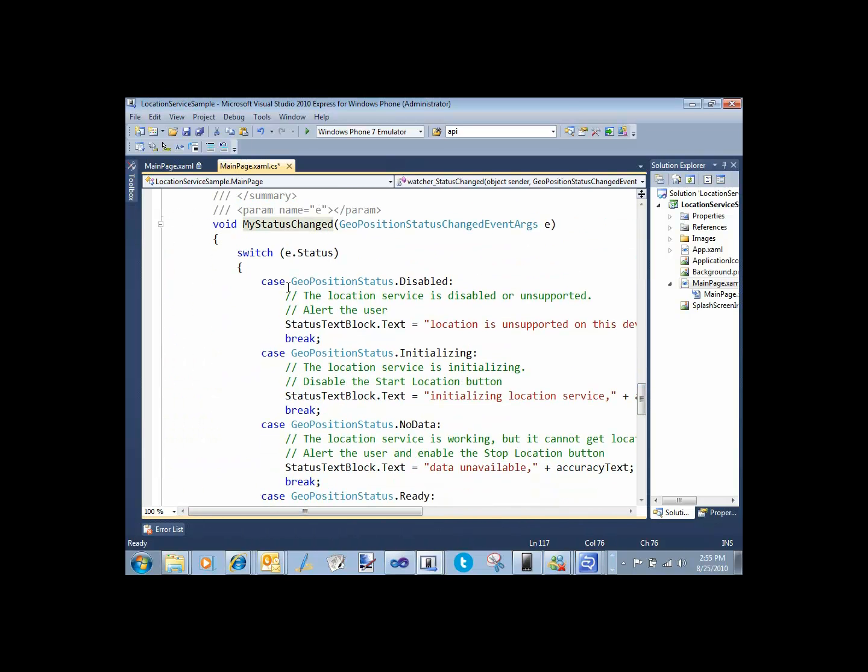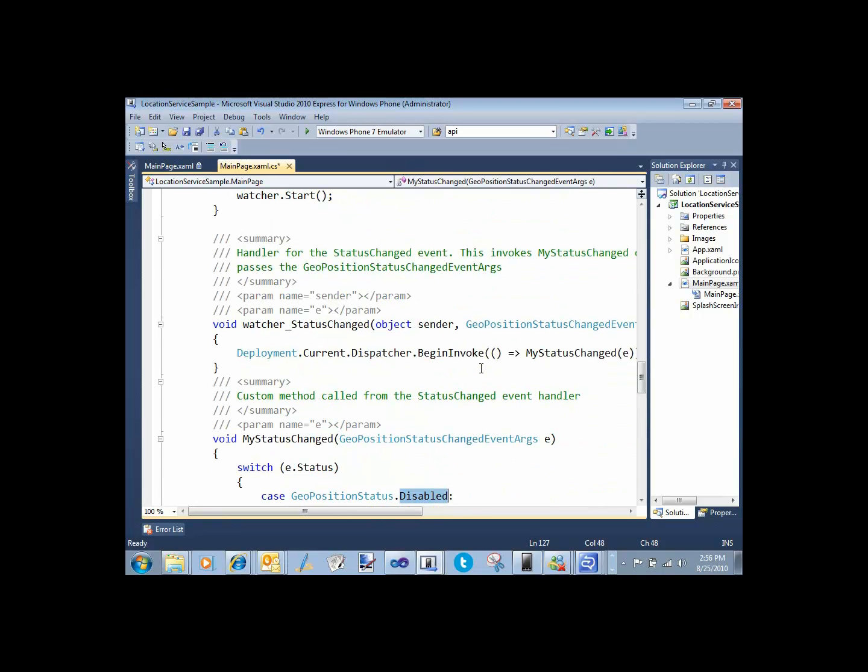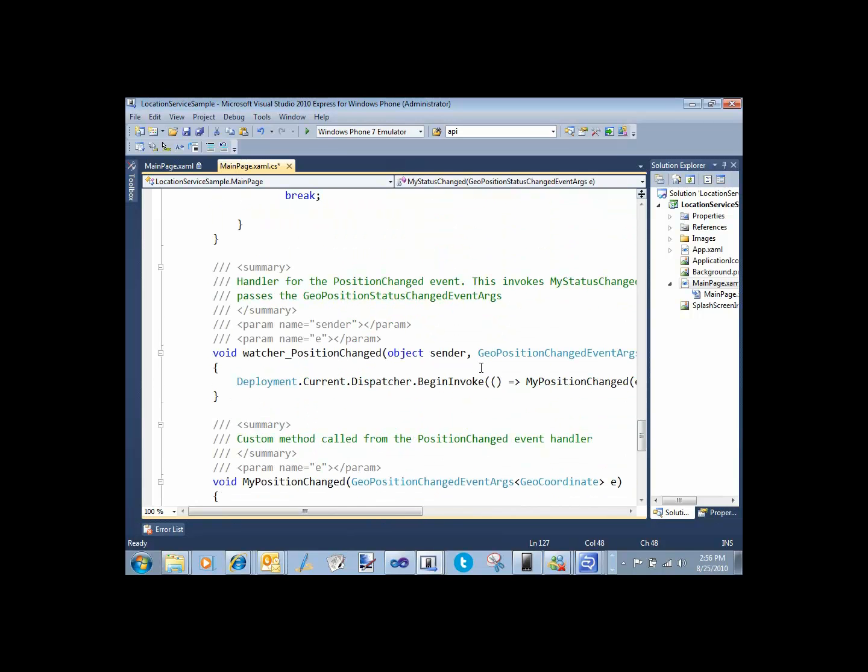In here, we're grabbing the status from the event args that are being passed through and just changing a label to whether it's disabled, initializing, no data, or ready. So it's a simple switch statement. The same thing for position change.